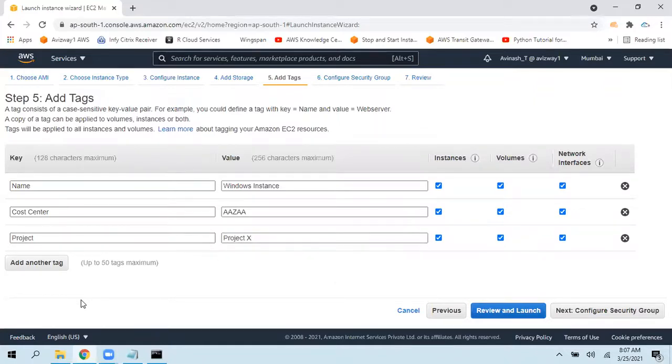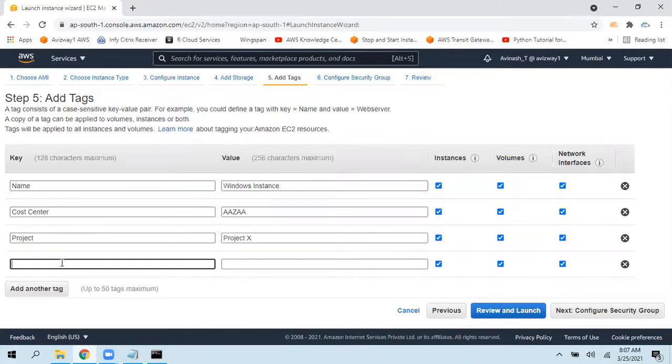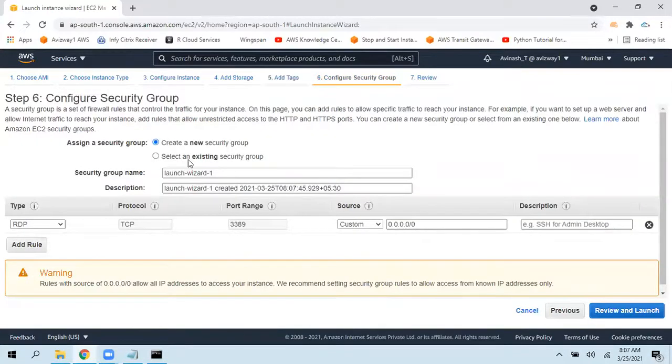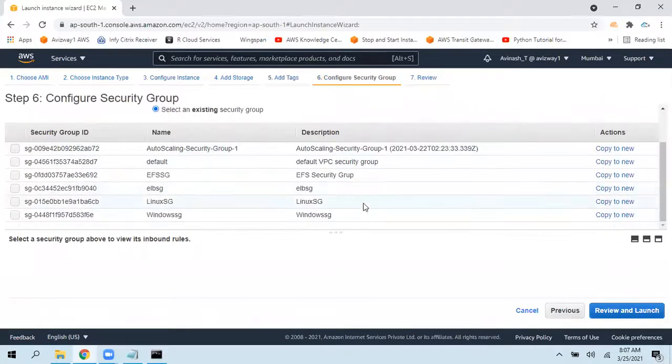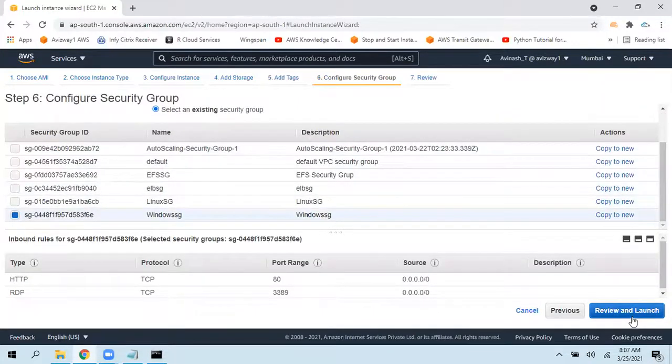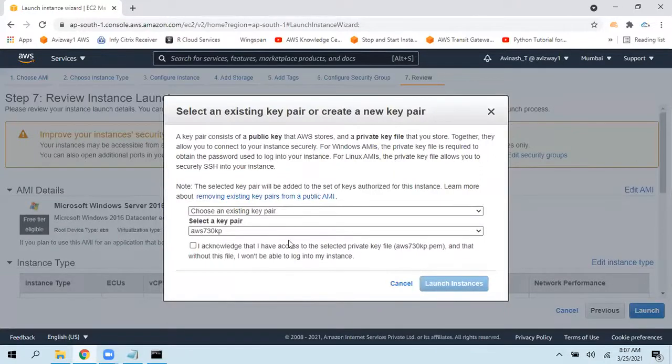Then platform. Have you remembered this? Yes, yes. Platform. If this is a Windows instance, give platform as Windows. If it is a Linux instance, give platform as Linux. That is the only option we are going to use to filter the instances, guys.